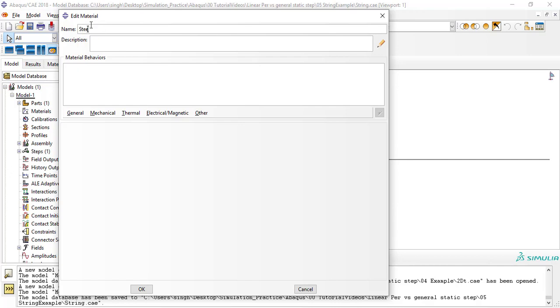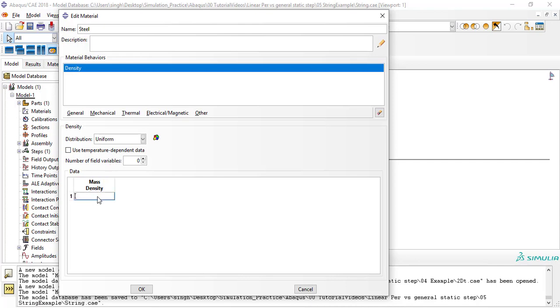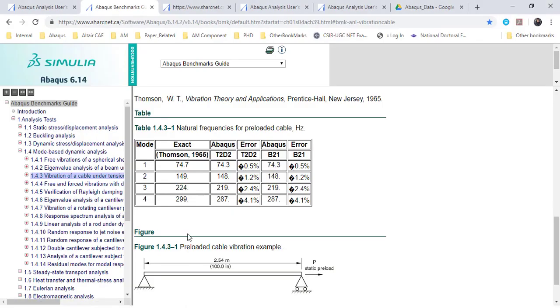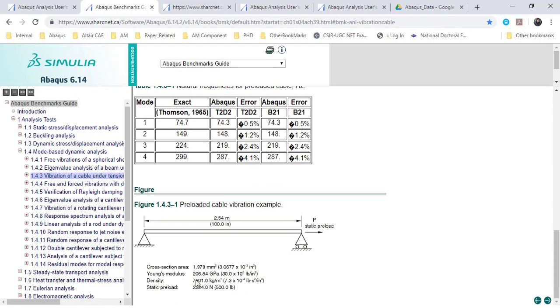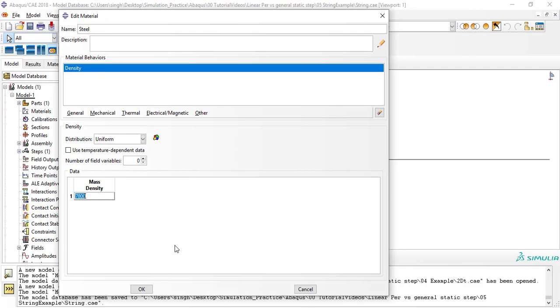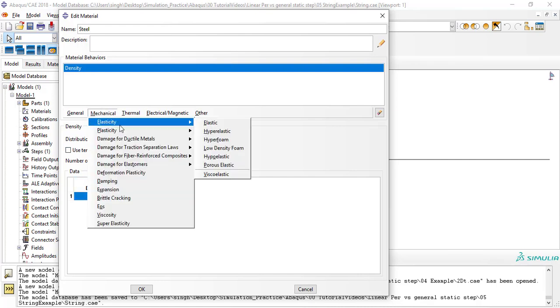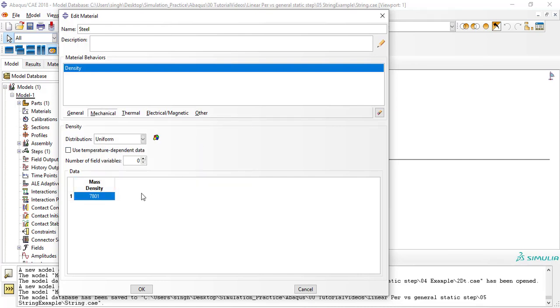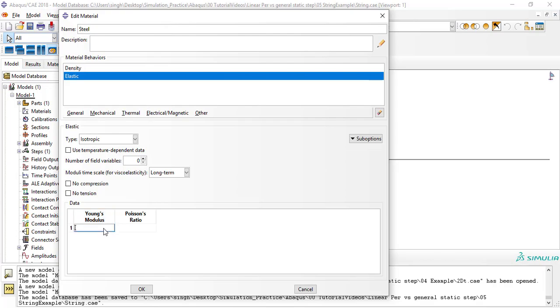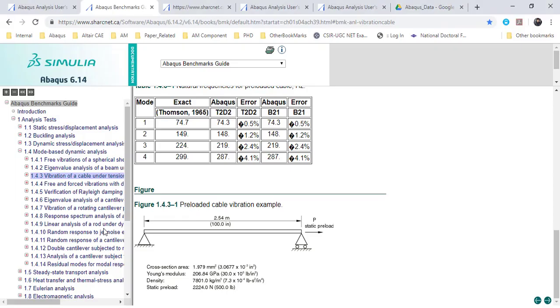I'm defining here as steel. General density. So now the unit is in MKS, meter kilogram second. So the unit here for the density is 7800. Exactly, the unit density is 7801. And mechanical, elastic, Young's modulus will be 206.84 gigapascal.